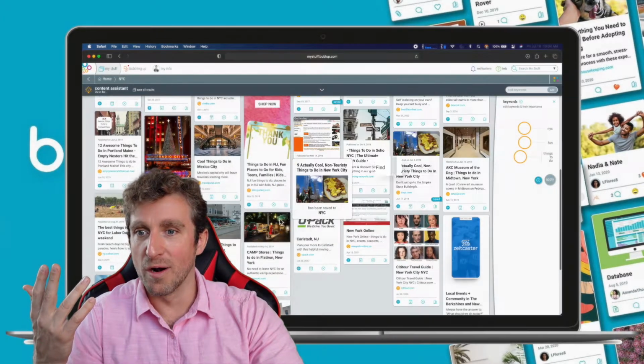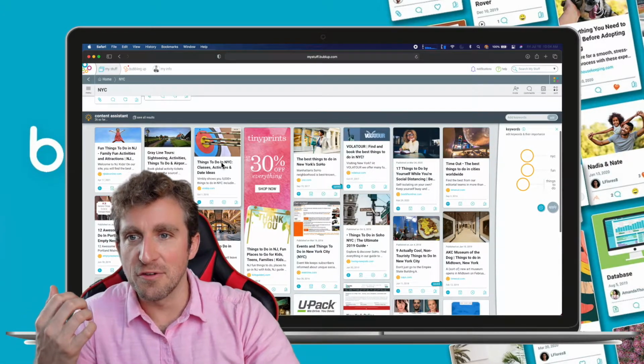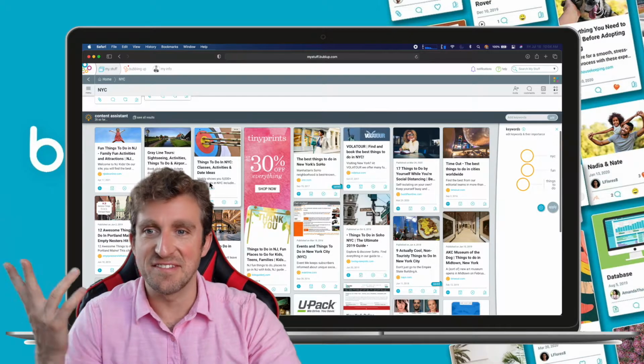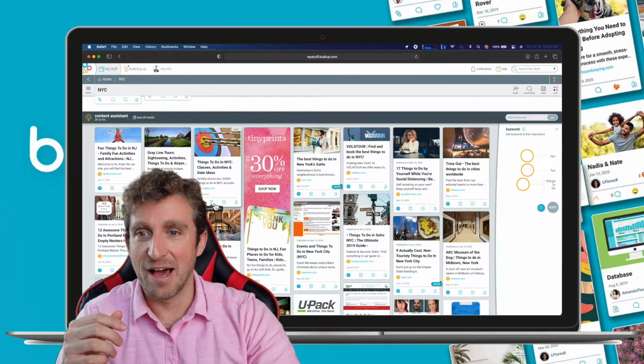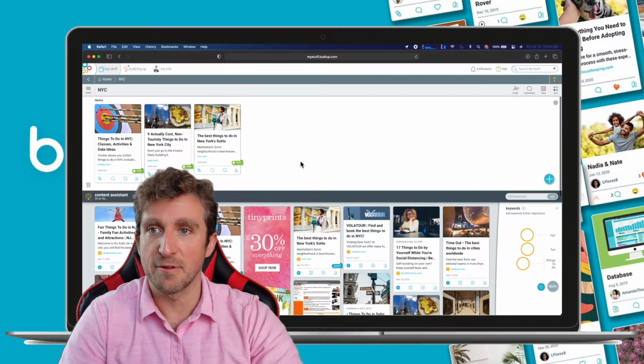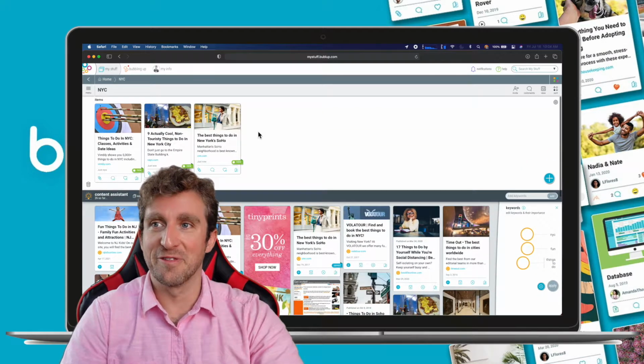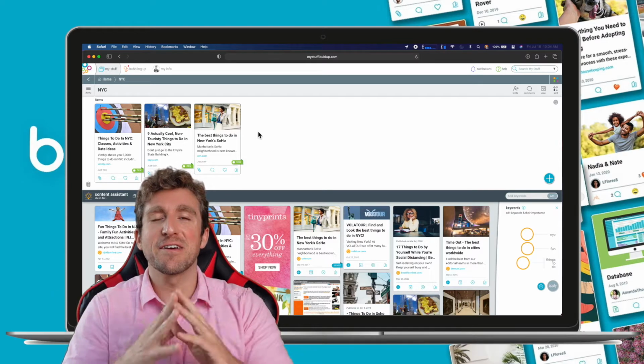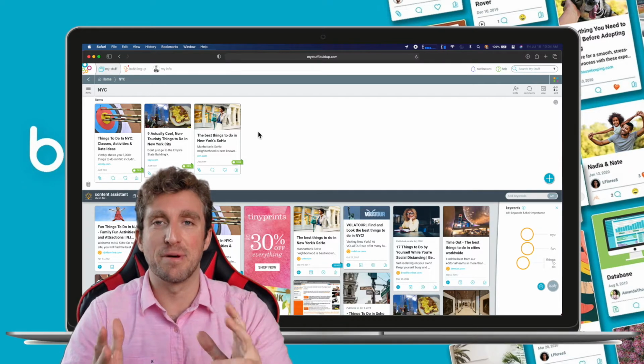And how about one more? How about this one with the archery target? Things to do in New York City: classes, activities, and date ideas. Awesome. Let's save that one as well. Okay, great. We saved 3 things. Now, if we scroll back up to the top of the folder, you'll see all 3 are stored there. This is how you can find content from scratch, just by adding terms in Bublup.